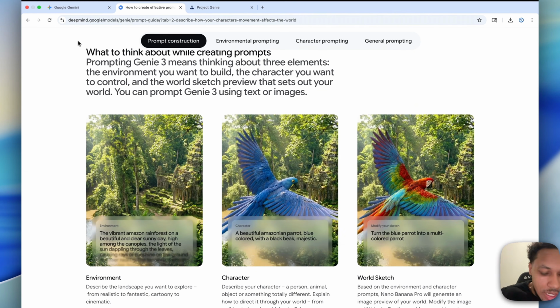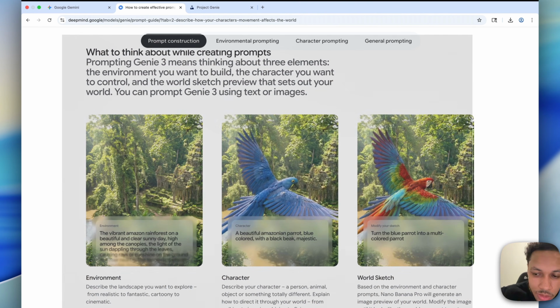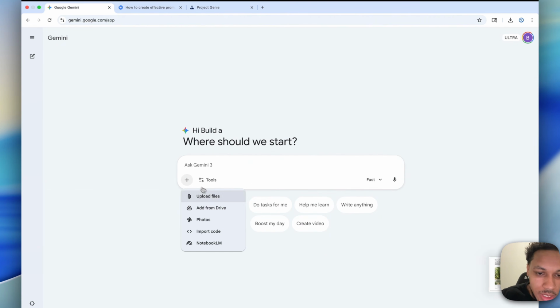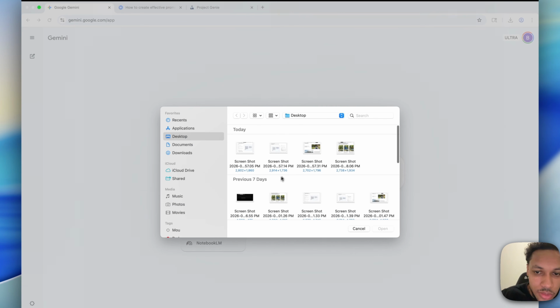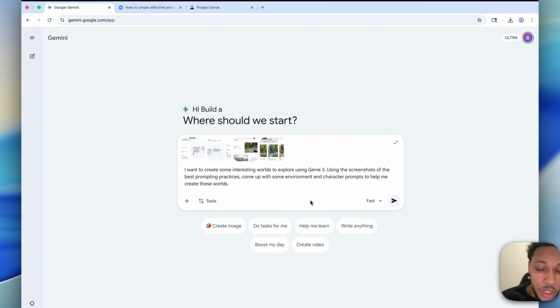So I'm going to come back to the top of the page and I'm also going to screenshot this as well. Okay. So now I'm going to come into Gemini and I'm going to upload all these screenshots that I have. Okay. So this is the prompt that I came up with.